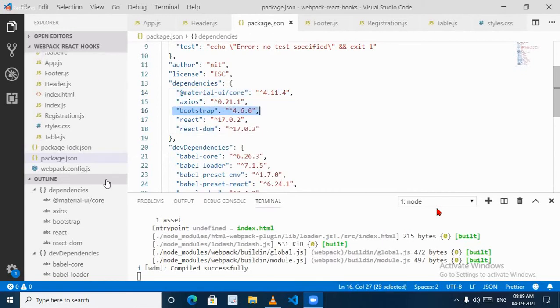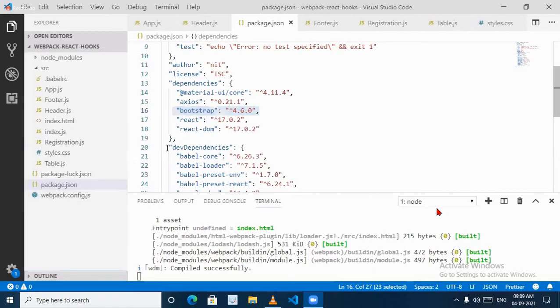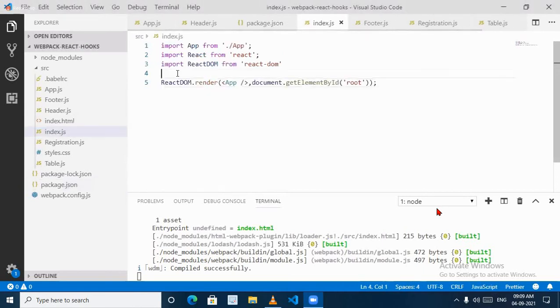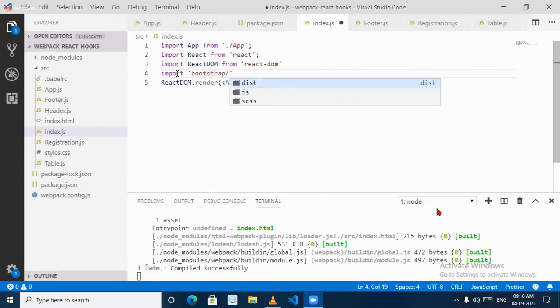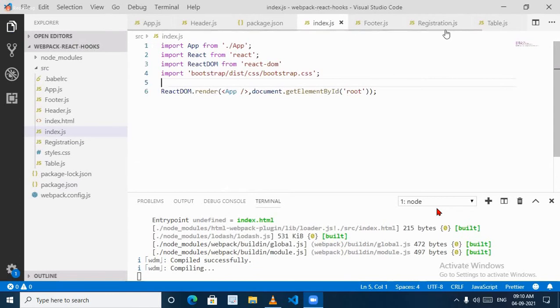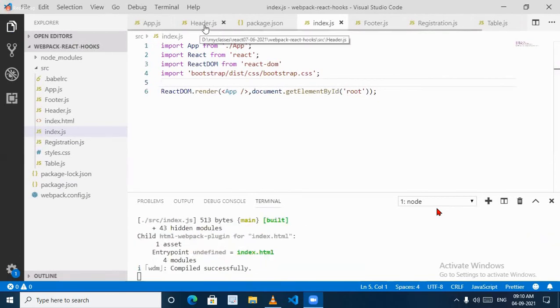How can we use Bootstrap? Can anyone tell me? Now this is my Bootstrap CSS I want to use. First of all, import the CSS. Where do you want me to import? Inside index.js, you can import it. Import Bootstrap: this is the folder, inside that CSS, bootstrap.css is my file.